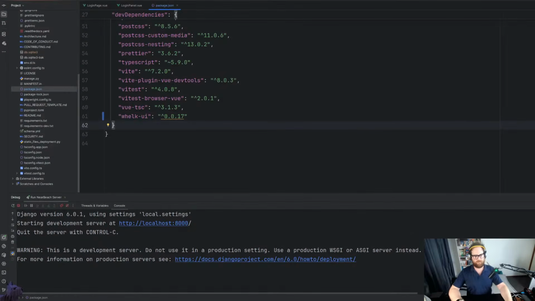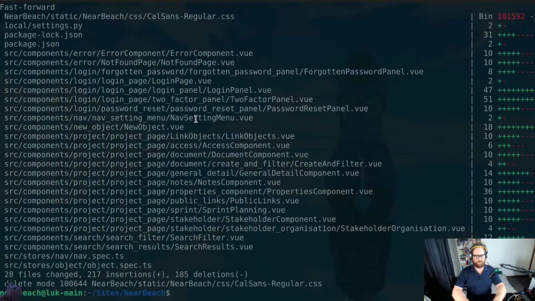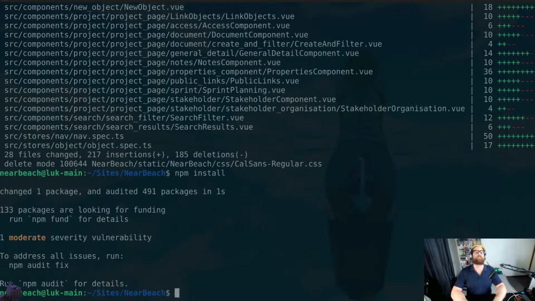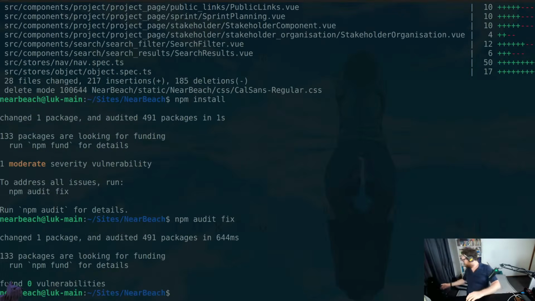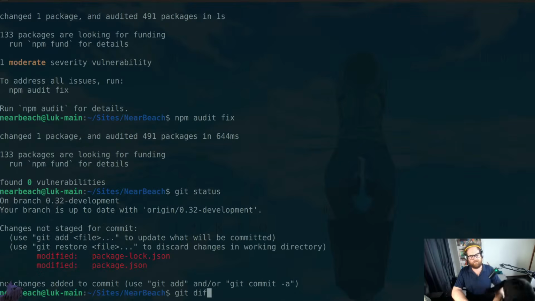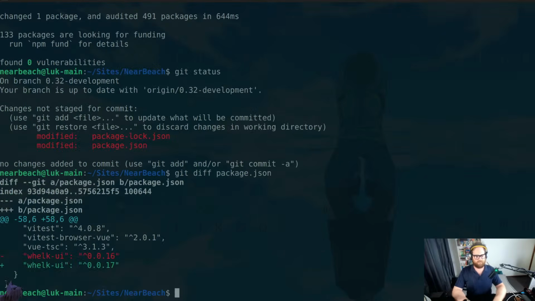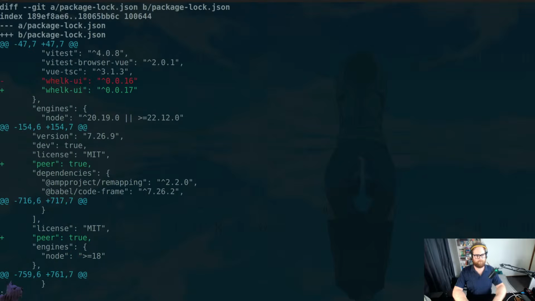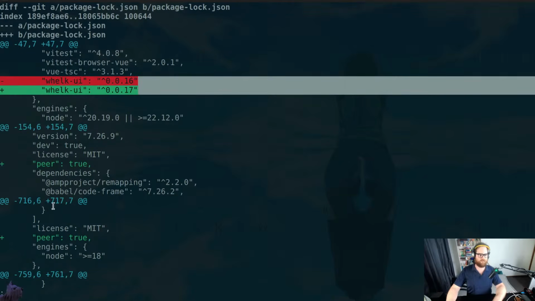Oops, I've still got this on the Mac binding. There we go. We're going to go npm install on here, and npm audit fix. Now, there we go, sweet. I don't know what it fixed. So that's the change we've done.